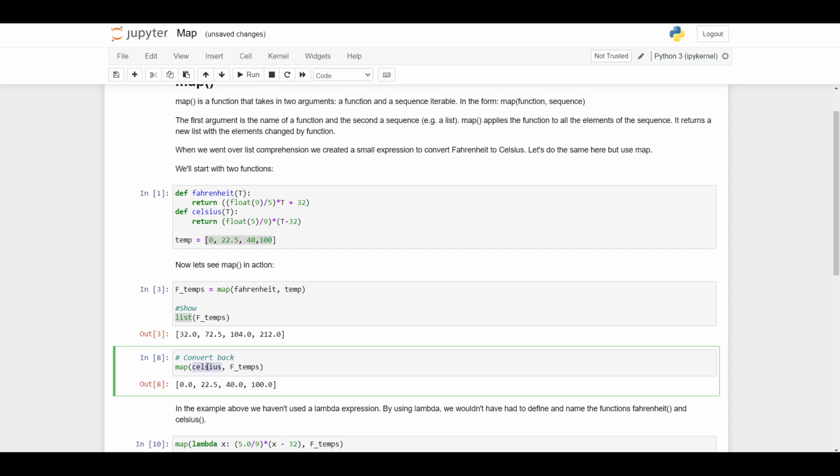Converting back to Celsius. Now we have some Fahrenheit values and we want to convert them back to Celsius. We use this function and f_temps. Let's convert it back. The expected result is that it returns a map object. So we get the map object. Let's convert it into a list. So now we have a list which is empty.